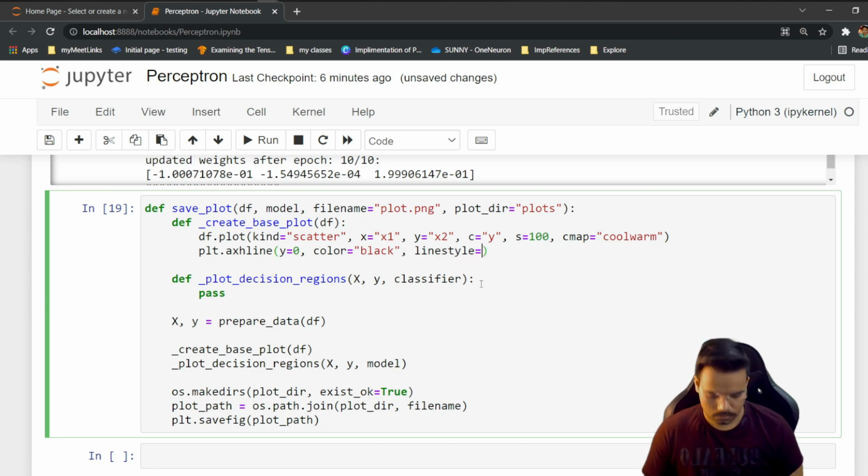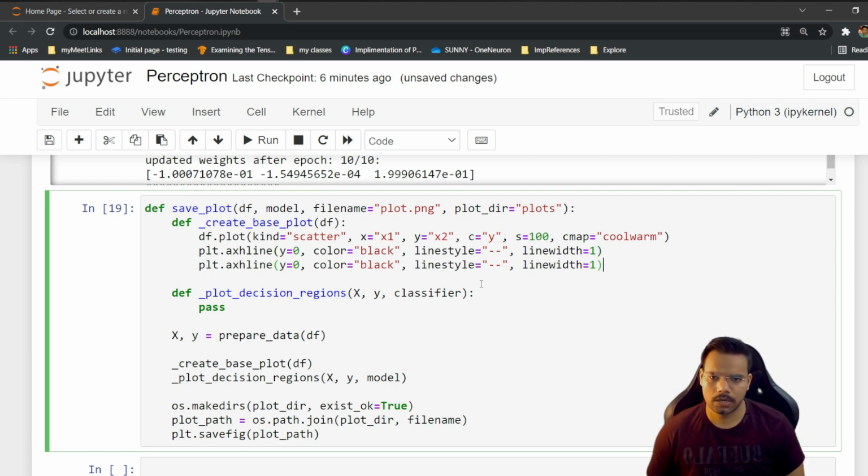Line style is equal to dash, hyphens, and we have to specify the line width as well. So line width, we are keeping it to the minimum, so we are just keeping it as 1. So this is about the x-axis that we are trying to build, or horizontal line. Now let's try to create a vertical line as well.